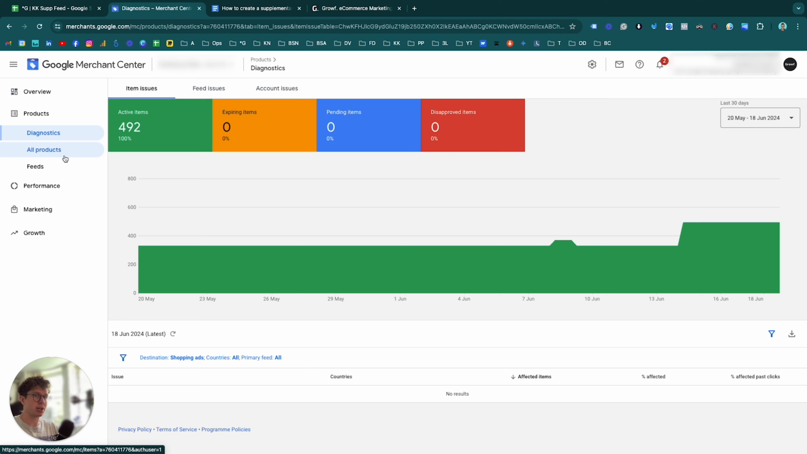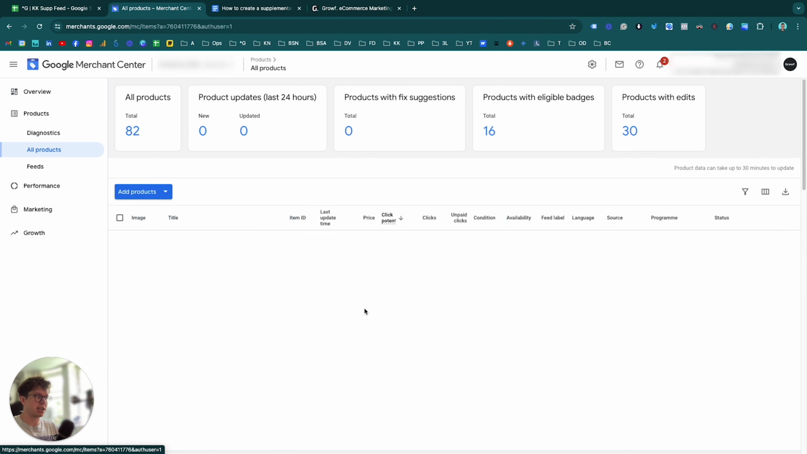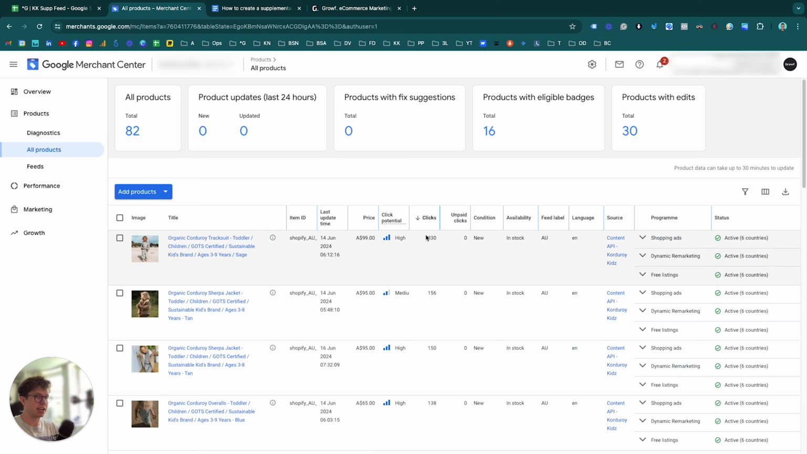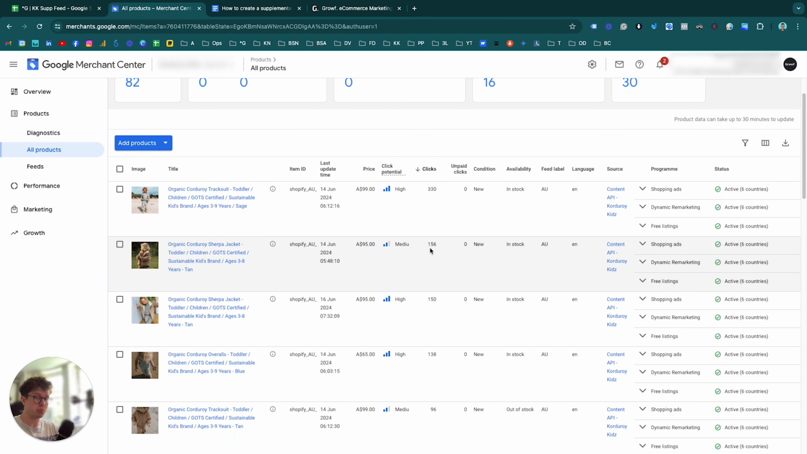So the next thing we're going to do is go to All products here. And this is what I typically do. I typically filter by clicks because I want to see the most popular product at the top first, because it's probably my most important product here. I can't see conversions or conversion value or ROAS. However, I can dictate it by clicks, which is often going to be the highest performing products.